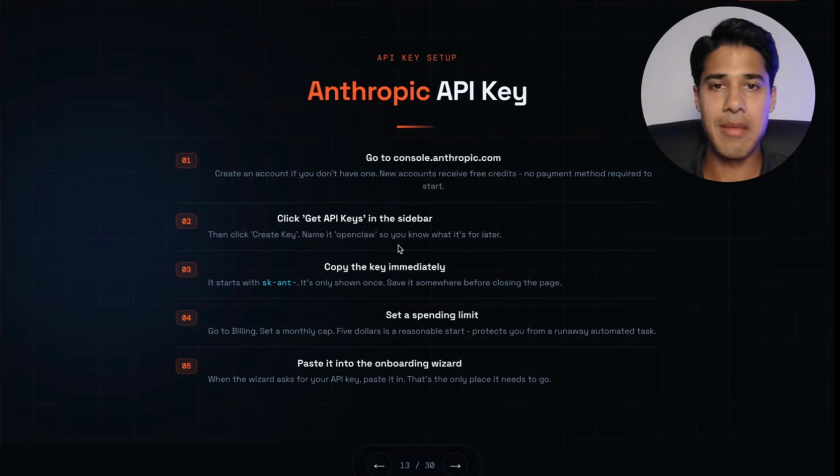Step 3 is copy the key immediately after it's created. It will start with sk-ant. This is the only moment you will ever see the full key.